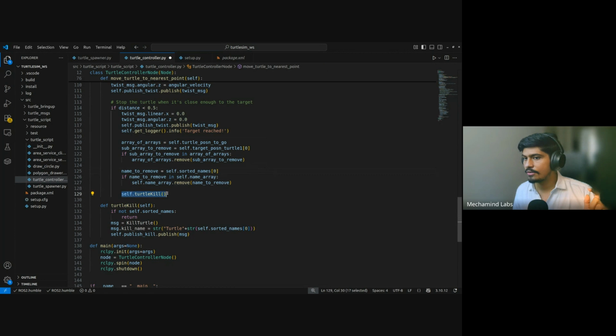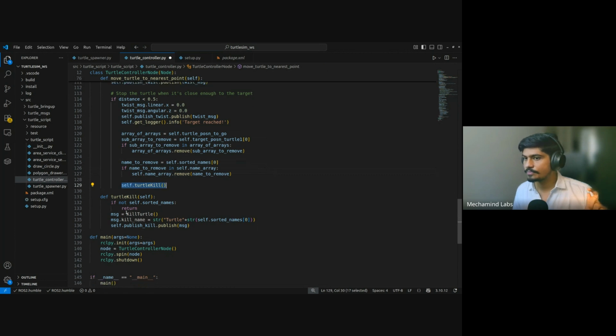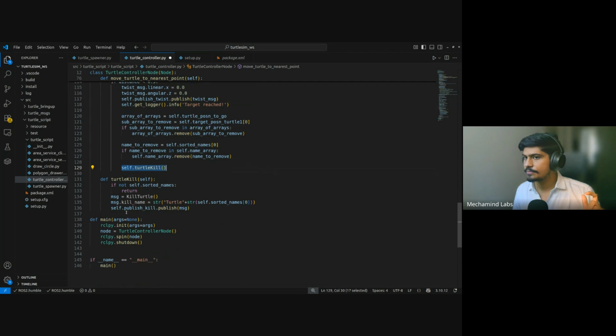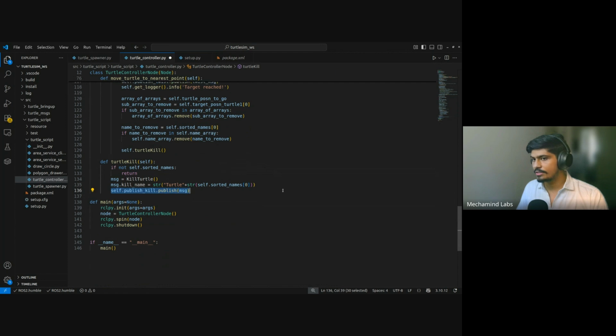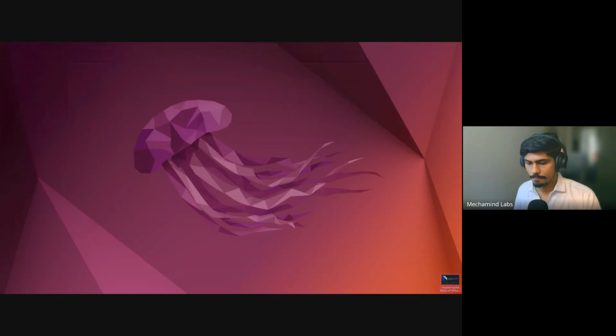And here we are calling the kill turtle function. And in the kill turtle, we are using the kill request and we are sending the name to remove and then publishing it over the topic kill turtle, whatever the name was. So basically we are doing this here. Again, this is the same. So this is the final code. Let's try to run it once.